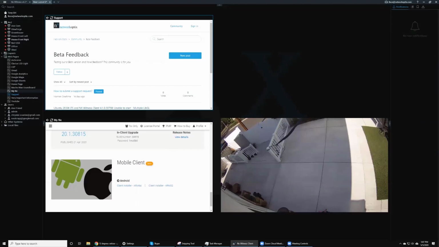Some follow-up questions to that was, what if the camera needs a plug-in like ActiveX? Aaron, I'm not sure.